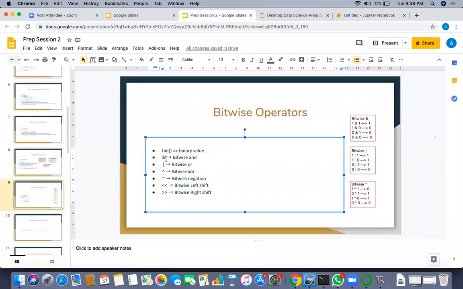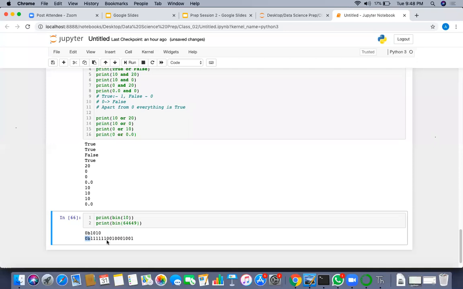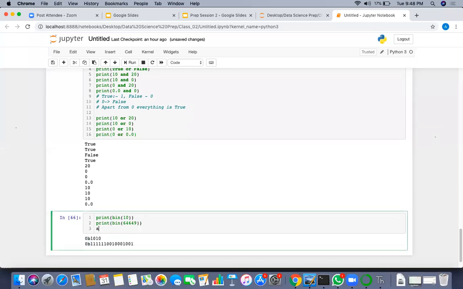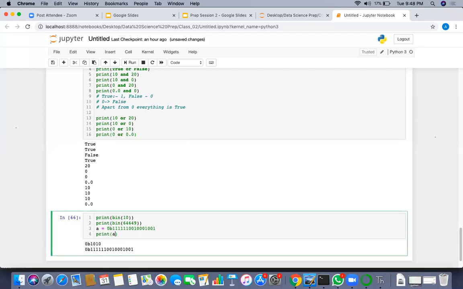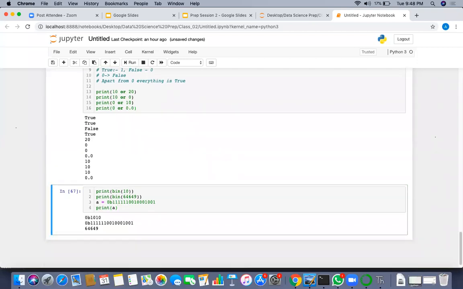Now, what all operators do we have? How to get the binary value to the decimal value? You are asking how to go from binary to decimal. You can say a is equal to this value; you can assign the binary value to a variable and just print that variable. It will give you the corresponding decimal value. Okay, Dinesh, clear?